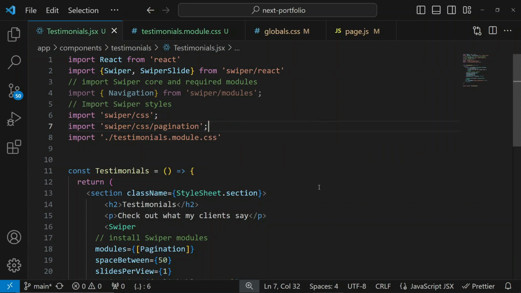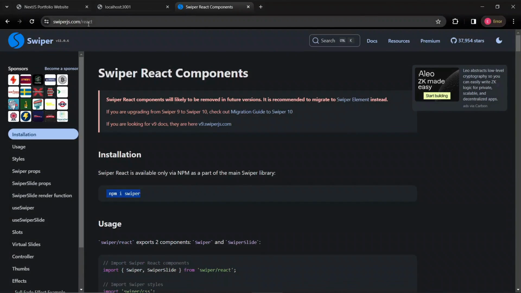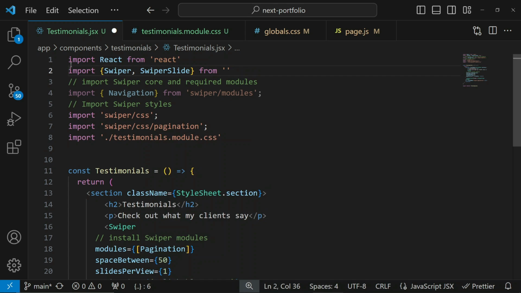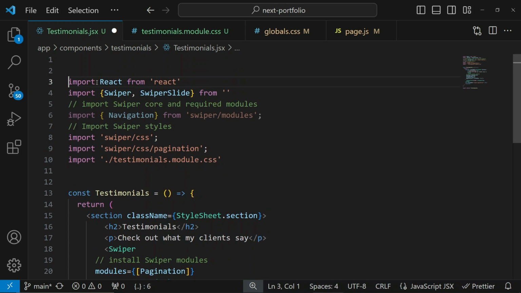So we have SwiperJS installed. Let's go ahead and check our project real quick to see what we have. And we have a big error already. First of all, this component has to be a client component. So we are going to say use client, right?